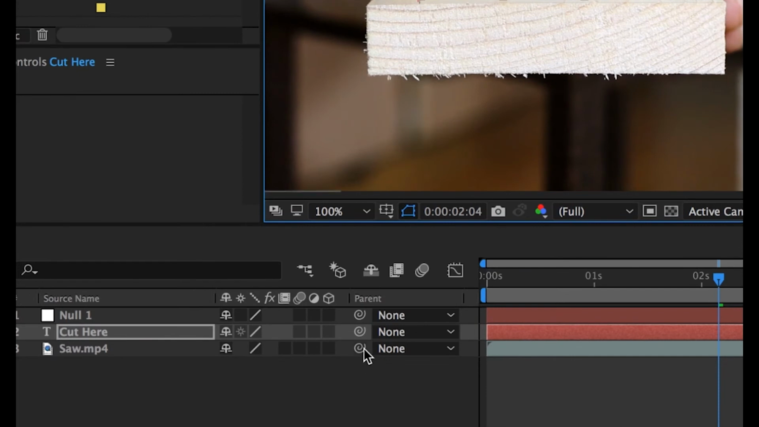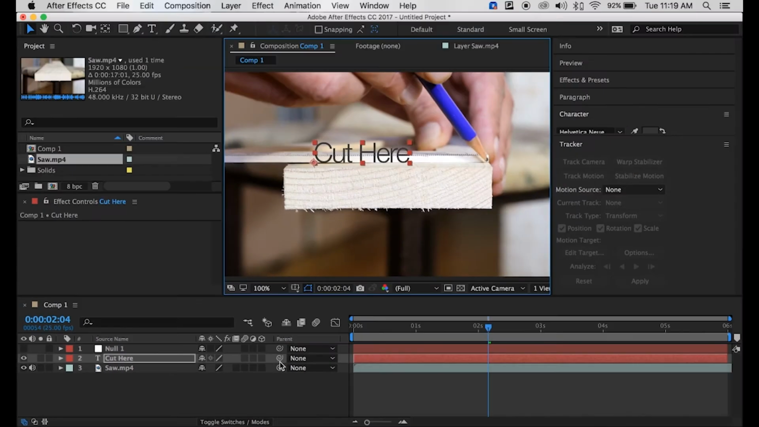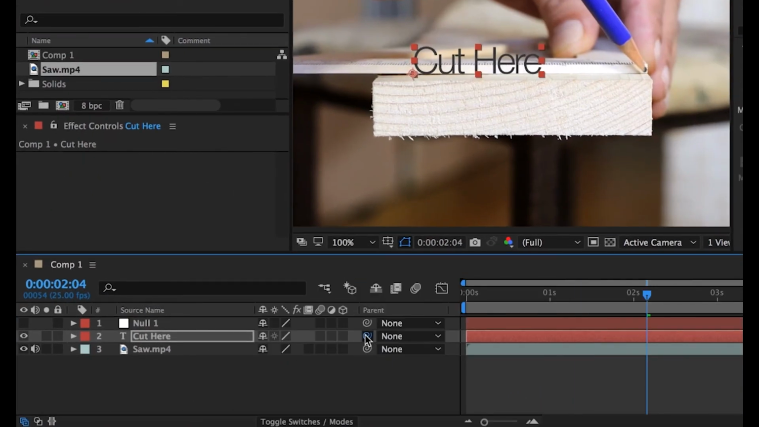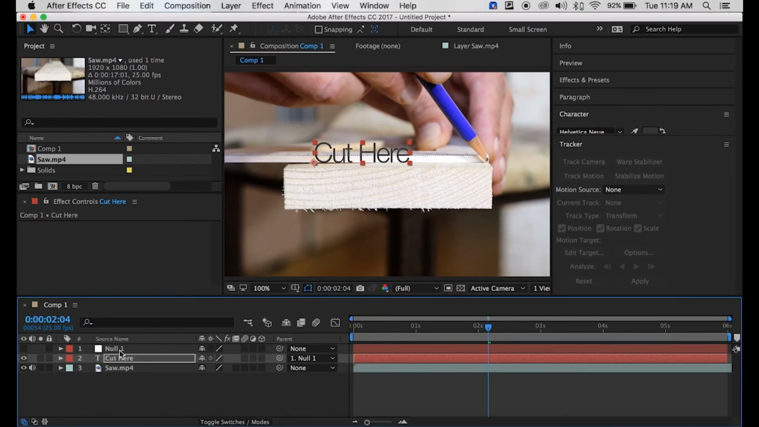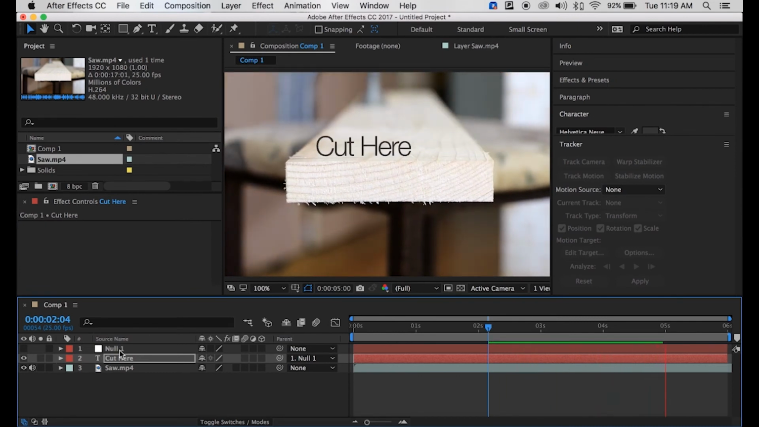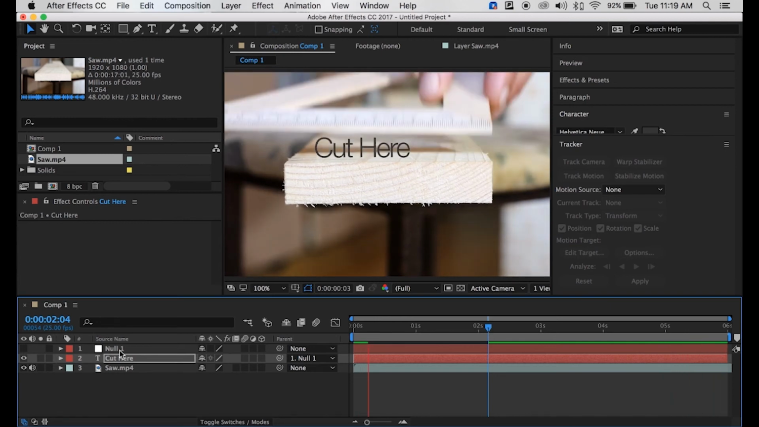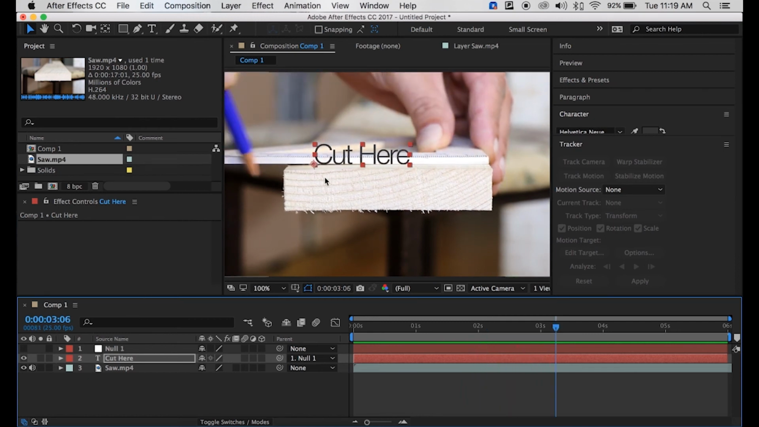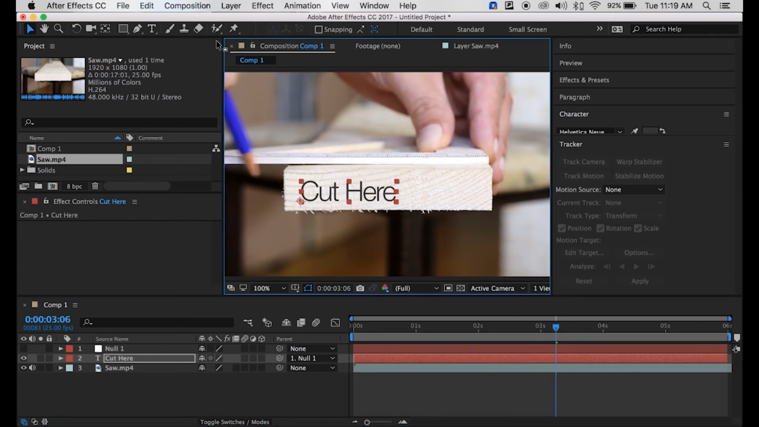And this time around, do you see that little parent icon? If you don't see that, make sure you turn this little icon on. So the parent, I'm going to drag that onto the null object. So from now on, when you play the video, that text will actually follow exactly where the wooden plank goes. So if you look at that, when the wooden plank goes down, it's stuck there. You can still move the cut here now to anywhere you like. You can even rotate it. You can do pretty much what you like. For example, you want to put that text to the side like that.